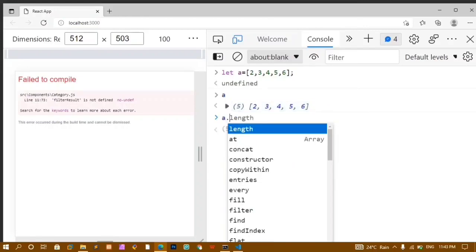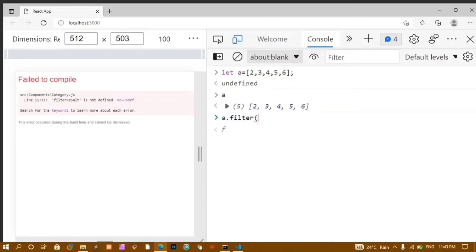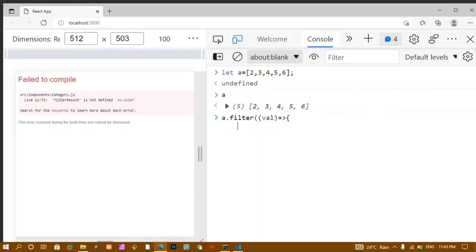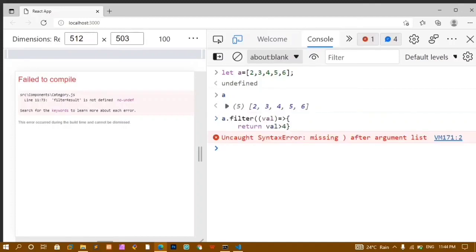I'll write here A dot filter, and inside this I'll be calling this fat arrow function. I'll write one value here. Now this value will be having our entire data. Here I'm just going to return something, and that is nothing but value, if it is greater than 4, I just want to return that one. I'll enter. Here I did not close, let me just close that one. I'll copy the same thing, and here I'm just going to close this. Now you can see it is returning me an array.